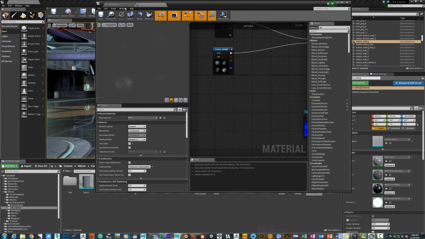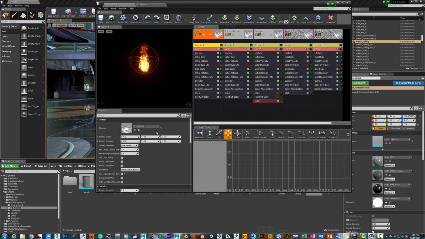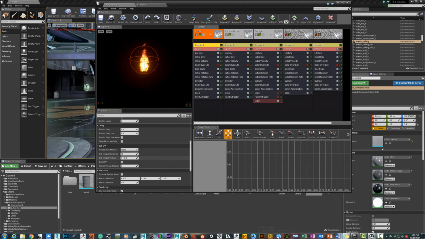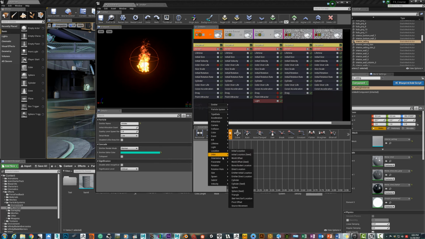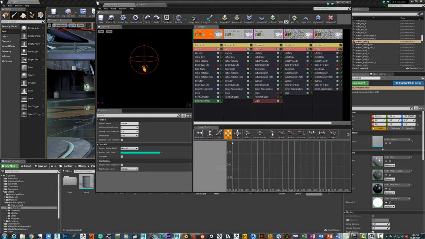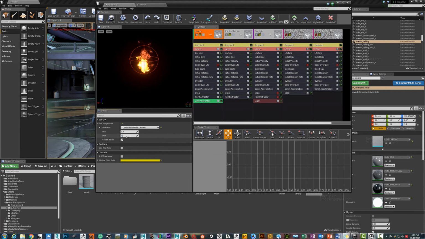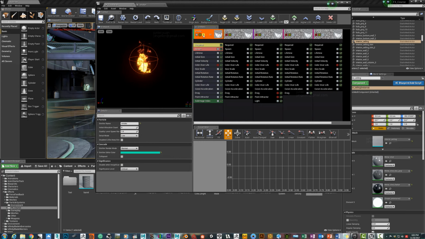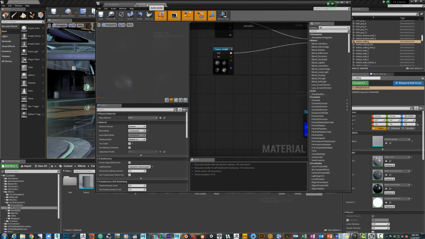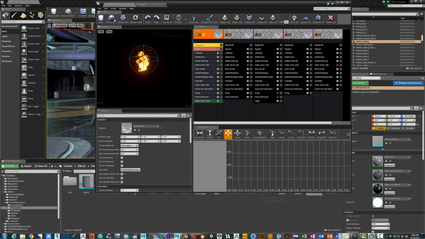And this is a flip book. It has 4 tiles, so it's 2 by 2. Flip book, 2 by 2, random. I need to add my sub-UV index. Okay. Still not working because I didn't select it. Alright, so I clicked it and we have now our smoke.